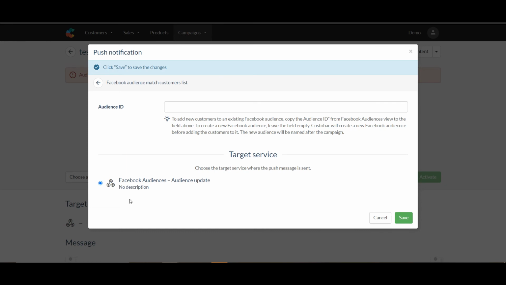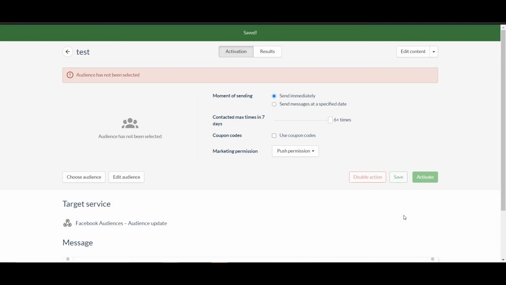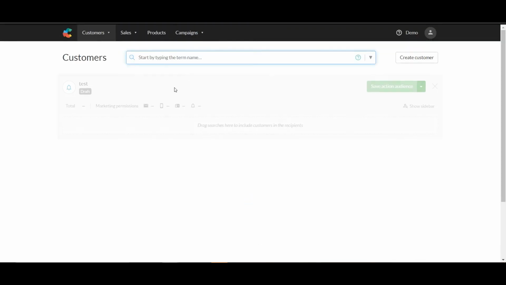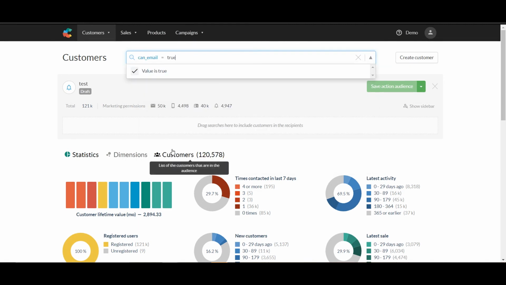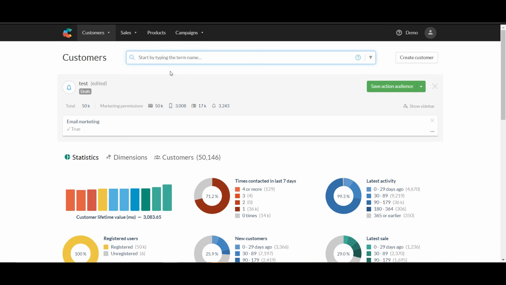You can see that the target service is this data target for my Facebook integration. If I have several accounts, I will be able to choose from the several Facebook audience types. For now, let's click Save to create a new list. I can now edit my audience, for example, using marketing permission, set it as true.